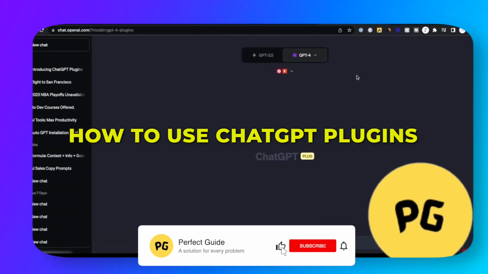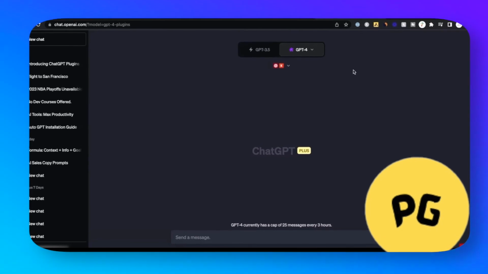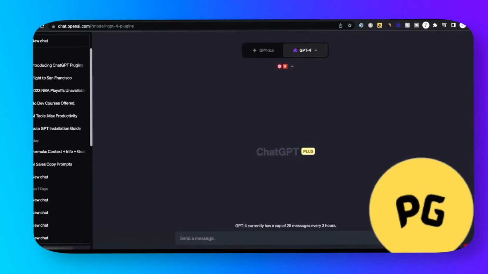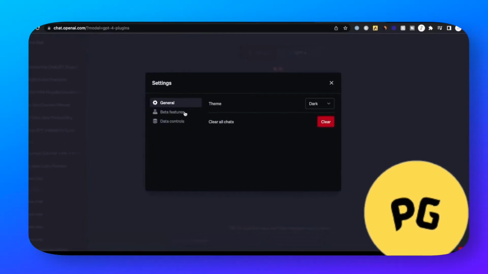Hello guys, so today I'm going to show you how to use ChatGPT plugins. Now it's a very easy process. All you have to do is firstly open your ChatGPT, then simply go to the bottom right corner, then simply click on the three dots at the bottom left corner. Now from there, simply click on the general settings.